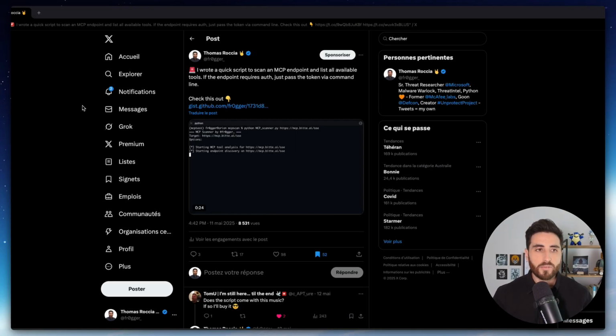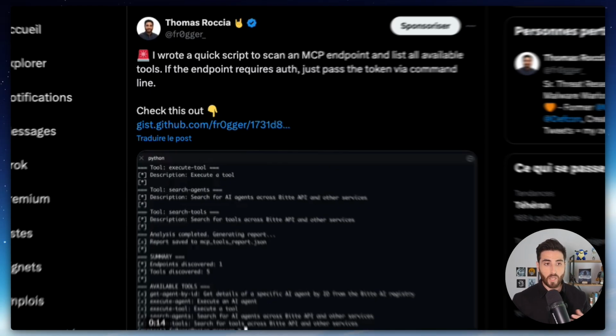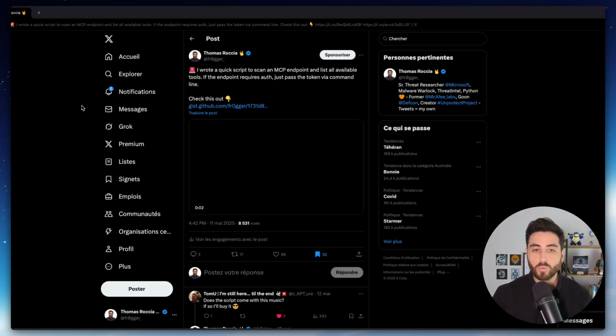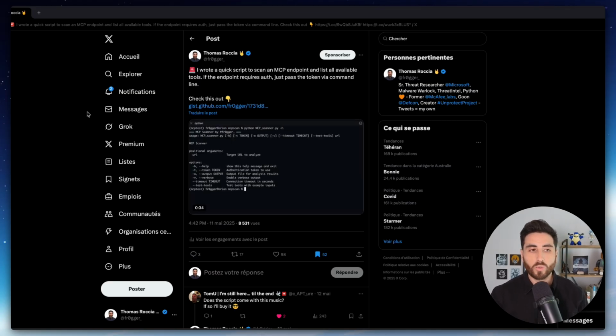I initially built a basic scanner to identify exposed MCP tools, but that wasn't enough. I wanted to create something a little bit more complex. So this time I built a tool which is not only scanning tools, but also scanning exposed prompts and resources, which is part of the MCP protocol. So this is a complete MCP scanner, and I'm going to show you how it works in a second.